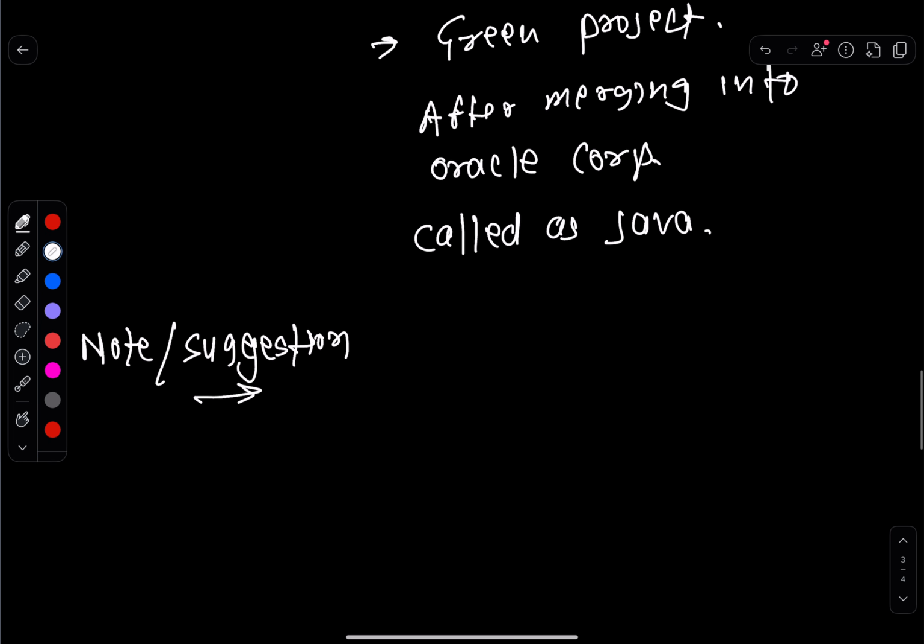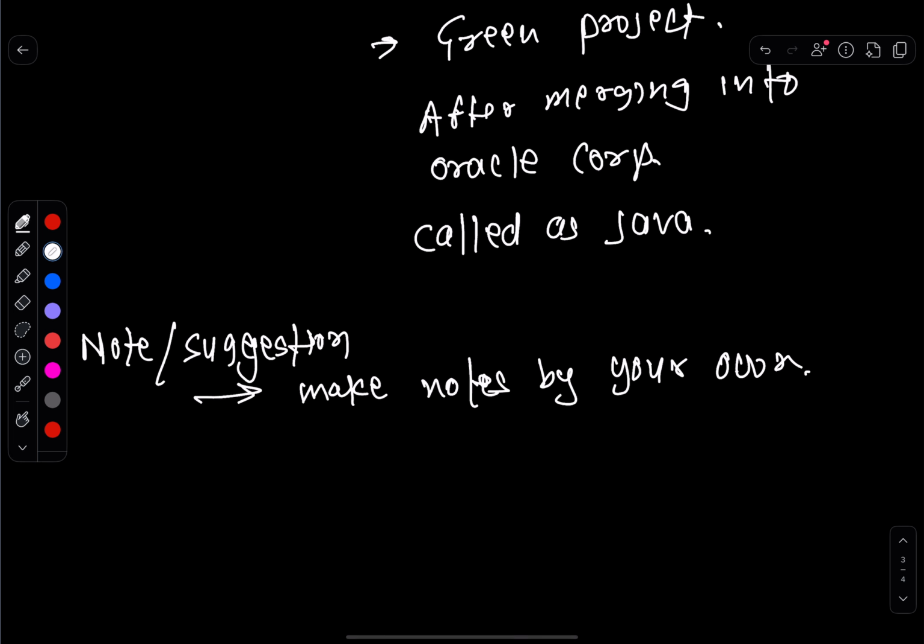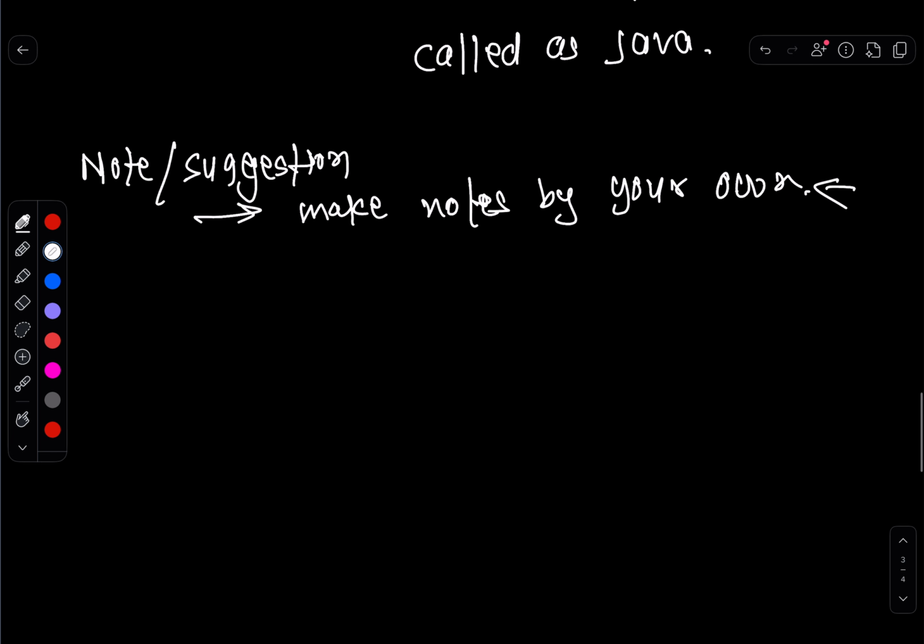One note or suggestion from my side: please make notes on your own. Follow this suggestion, and you will see what changes you're going to find out if you start making notes by yourself. Okay.